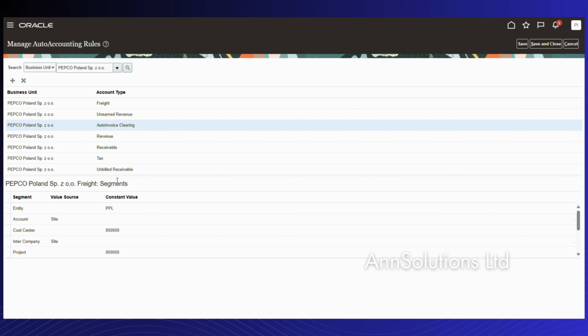The account types are going to be constant. You cannot modify those ones. This is associated with the business unit. So when you're associating a business unit with the account type, saying freight, how this freight account is going to be derived is going to be maintained over here.